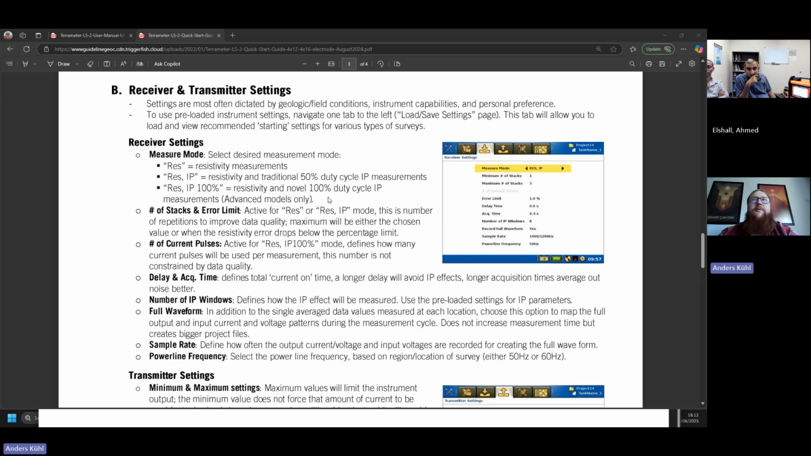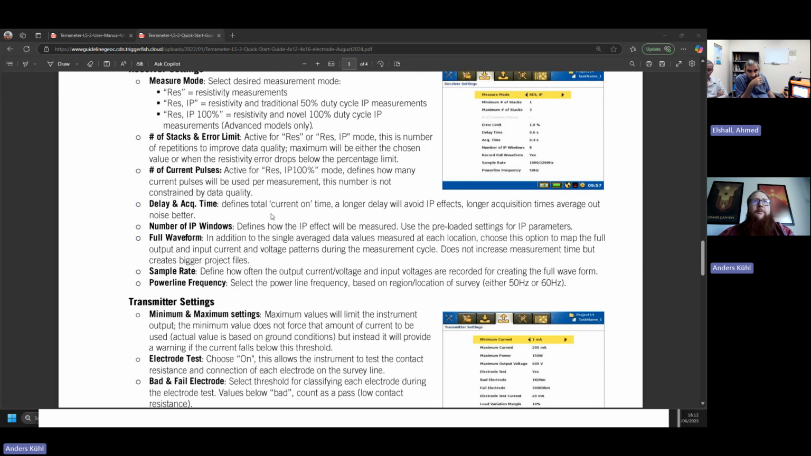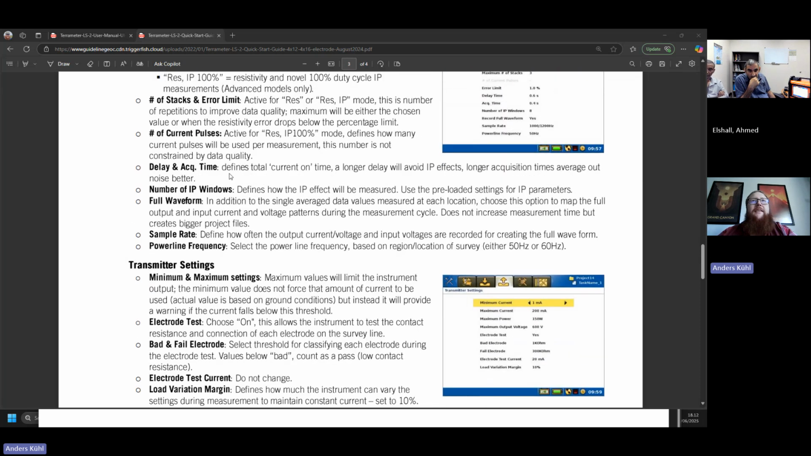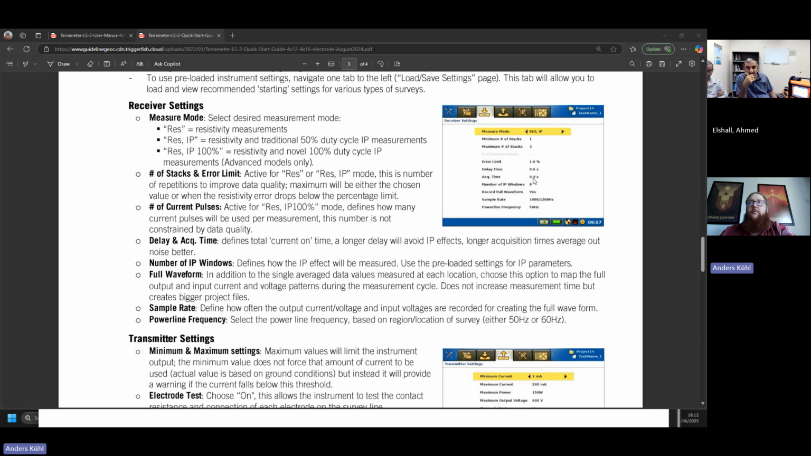The number of current pulses is only relevant for a res IP 100 setting, and I believe your instrument doesn't do that. That's why it says only advanced instruments. Delay in acquisition time is also relevant with IP. The classic one is 0.4 and 0.6, which means you have a 1 second waveform and you measure the resistivity value in the last 0.4 seconds. The first 0.6 seconds you don't measure, because that's where the IP is happening, and the last 0.4 seconds is where you measure the resistivity.